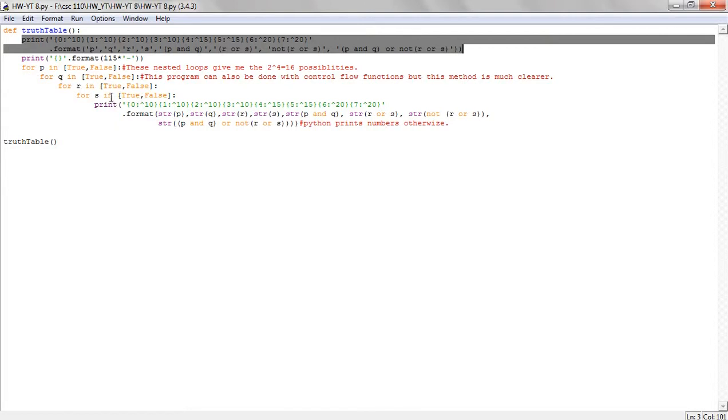And this nested loop, what it does is first it sets p to true, and then q to true and false. When q is true, r will go true and false, and when r is true, s will go true and false, and when r is false, s will go true and false as well. And when q is false, r will go true and false, and s true and false. And you get the idea. That's how this nested loop is working.